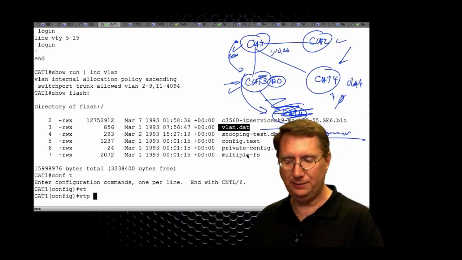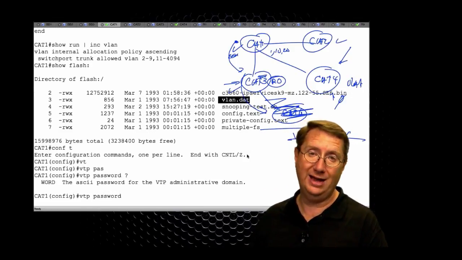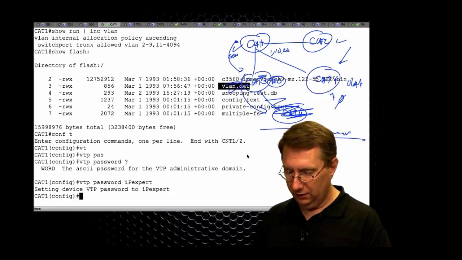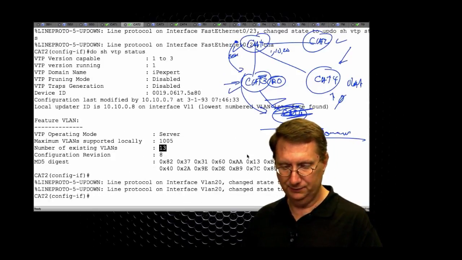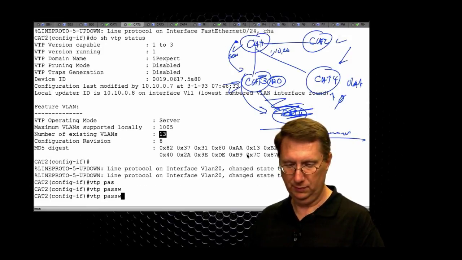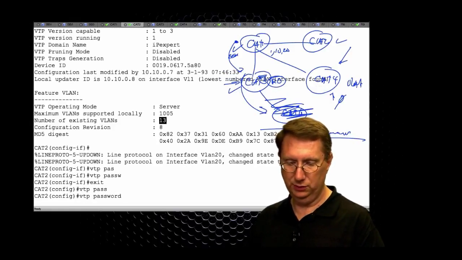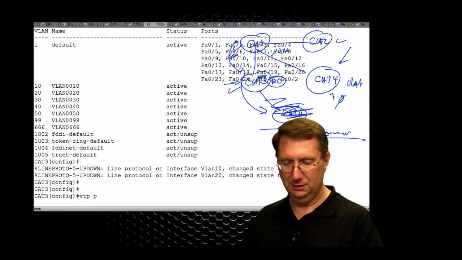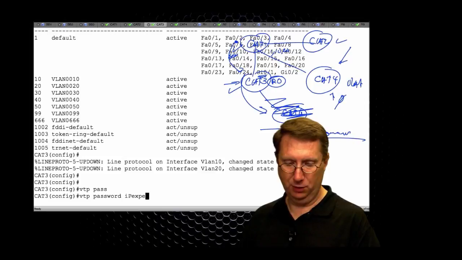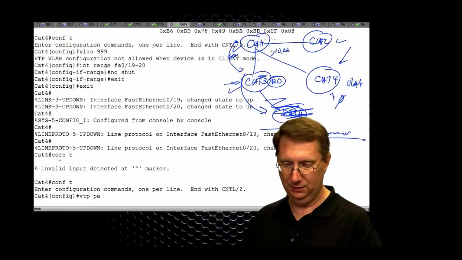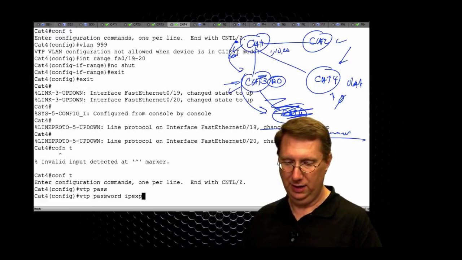So just like creating a VTP domain, we can actually come in here and we can create a password. That password, for instance, like IPExpert, and then what we do is I'll cut down to the other devices: VTP password IPExpert, VTP password IPExpert, and lastly on Cat4, config t, VTP password IPExpert.